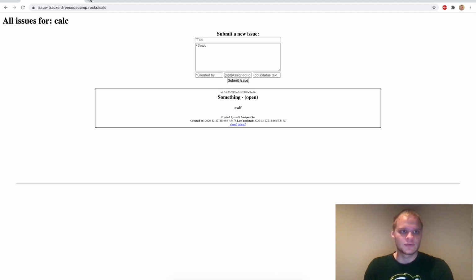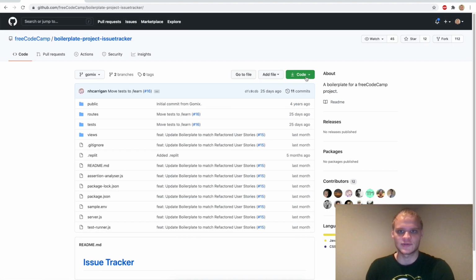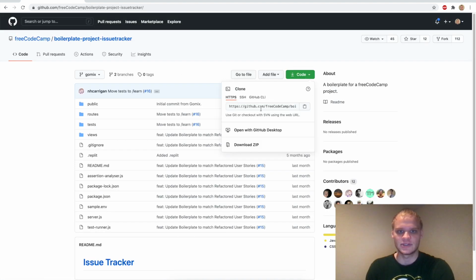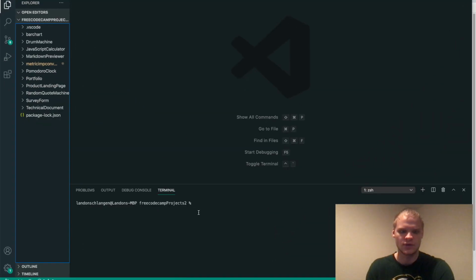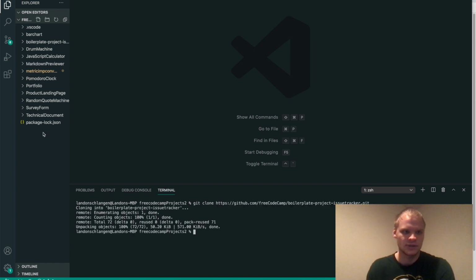I'm going to be cloning the GitHub repo and then completing it in Visual Studio Code. So go to the GitHub repo, and where it says code, we want to copy the HTTPS part. Copy that, and then go into Visual Studio Code. Also make sure you have Git installed, and that you're in the right folder. Then we do git clone, and then that link to the boilerplate project on GitHub. We hit enter, clone it in, and here we have it.